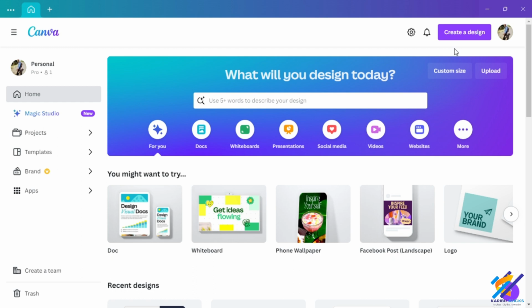Personally, it has a paid version. So what I'm using now is the paid version. If you check here, you see it's written Pro. So it has a paid version and also a free version. So today, what I'm going to talk about is just the layout of Canva.